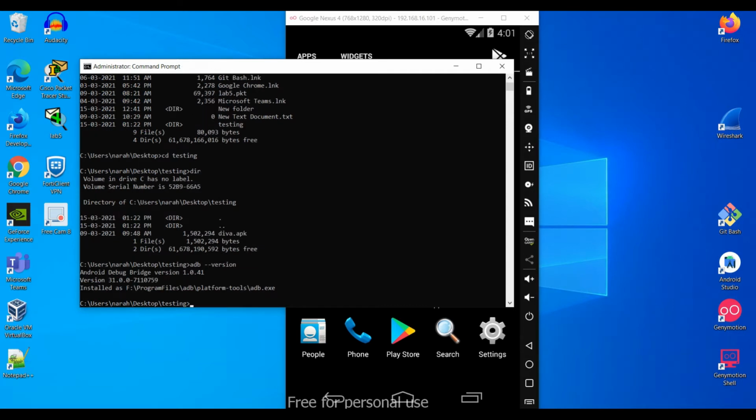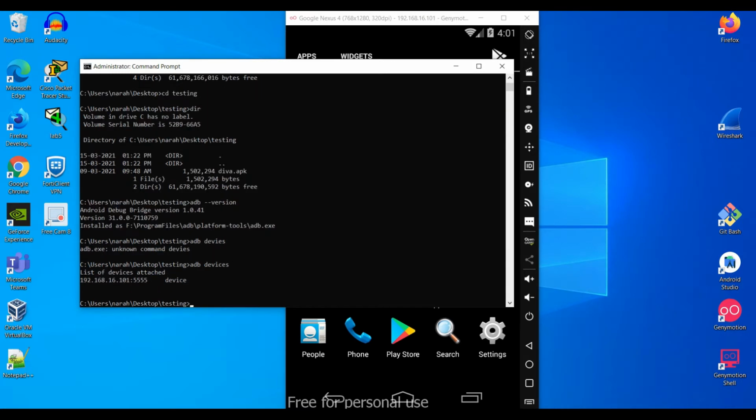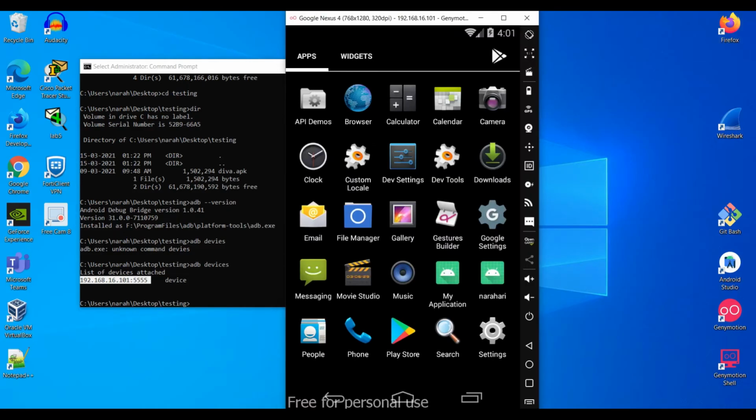Yeah, now you can see the ADB version. It means ADB is available on this device. So let's search for the devices, whether they are available. Now that we have enabled debugging, we can see here the IP address of the Genymotion device, the virtual Android device.